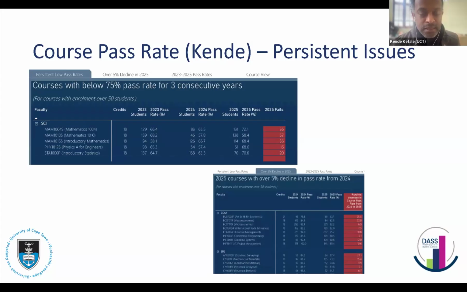I can start by saying that this is a long-standing historical report that has been produced by the university for a very long time, although it may have been produced under different names and for different purposes and different audiences. But what we have eventually come up with, as a name at least, is the course pass rate report, which outlines how courses are doing in terms of how many students pass and how many students fail.